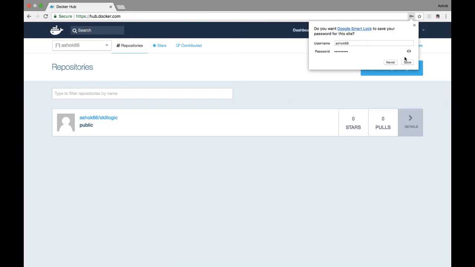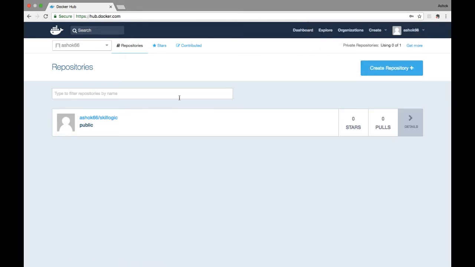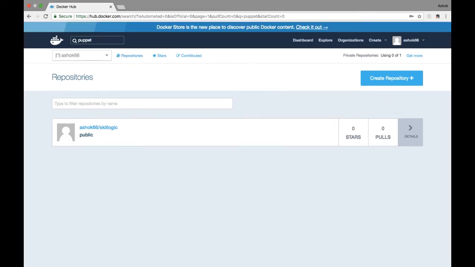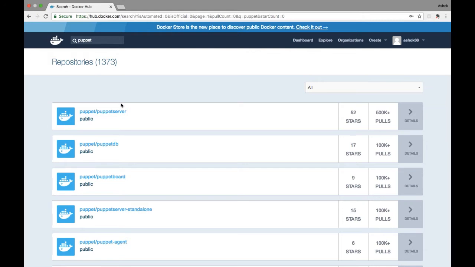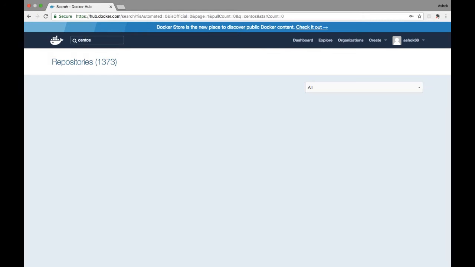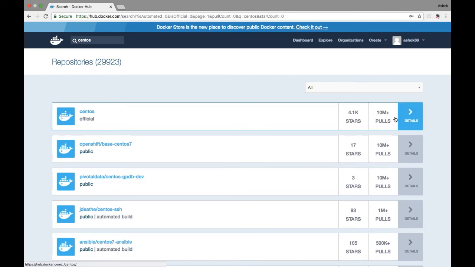I have my own repository created over here, just one, and this is Docker Hub. You can almost find any software images over here. What I mean by that, let's look at Puppet, for example. Puppet server, Puppet. Oh, let's look at CentOS, a Linux distribution. We have an official version of CentOS. About 10 million pulls have been done, and it's been rated 5 stars by more than 4,000 users.